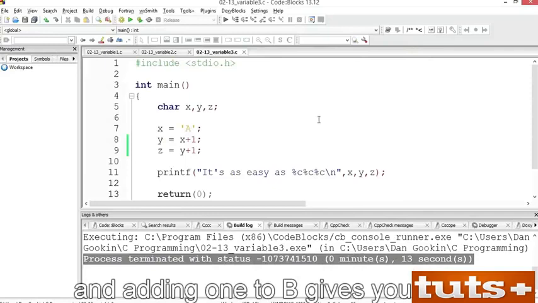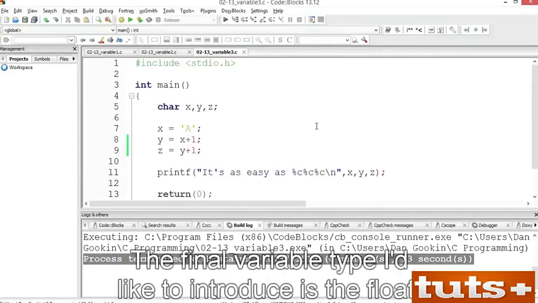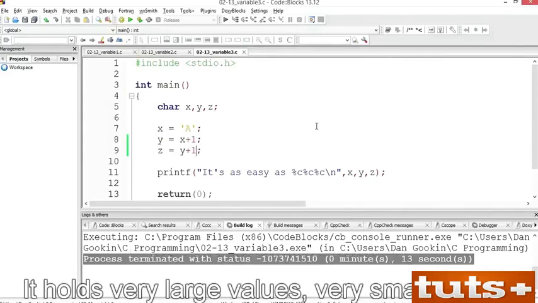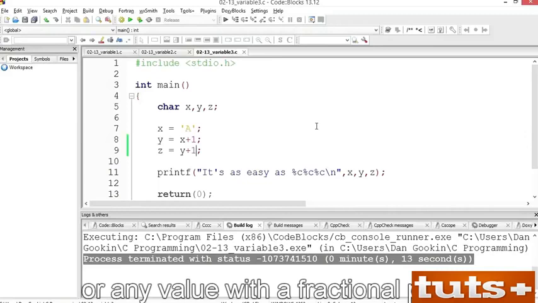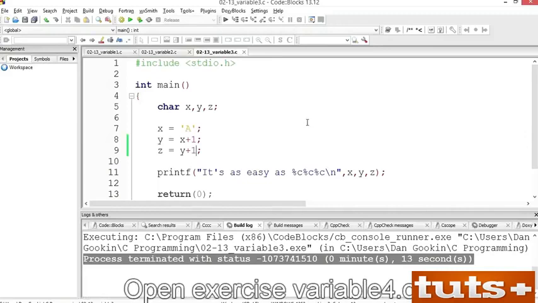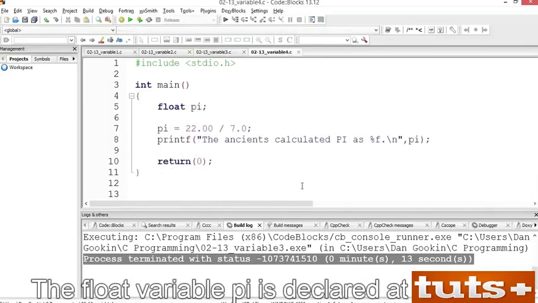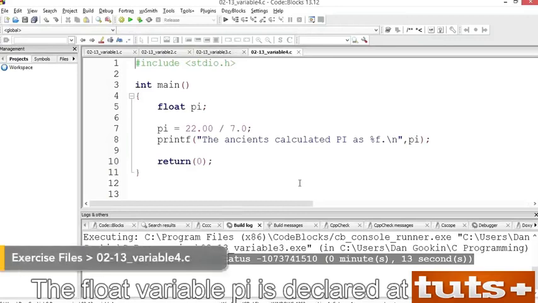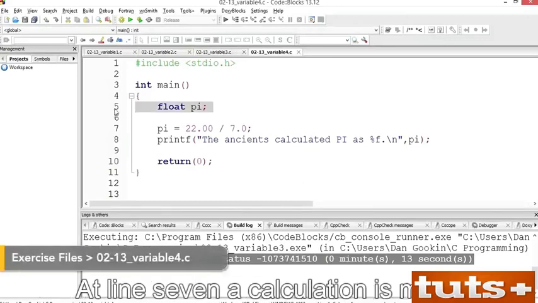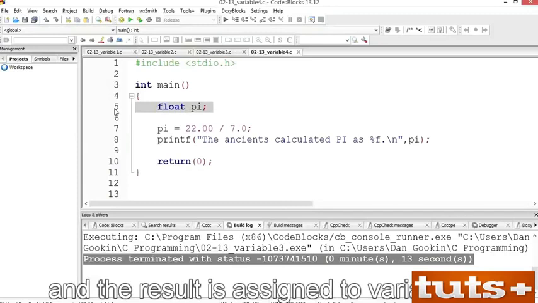C. The final variable type I'd like to introduce is the float. It holds very large values, very small values, or any value with a fractional part. Open exercise variable 4C. The float variable pi is declared at line 5. At line 7, a calculation is made and the result is assigned to variable pi. The calculation uses floating point values.